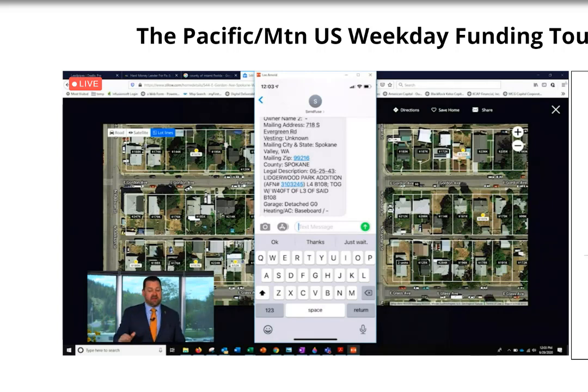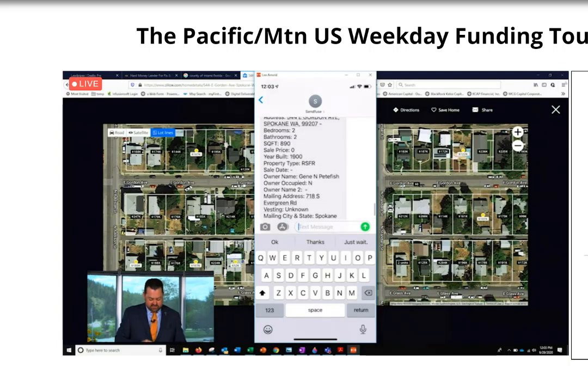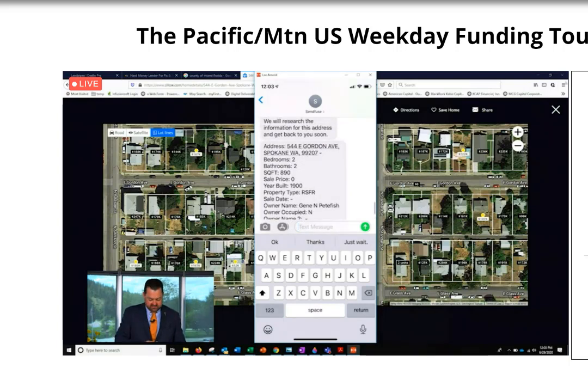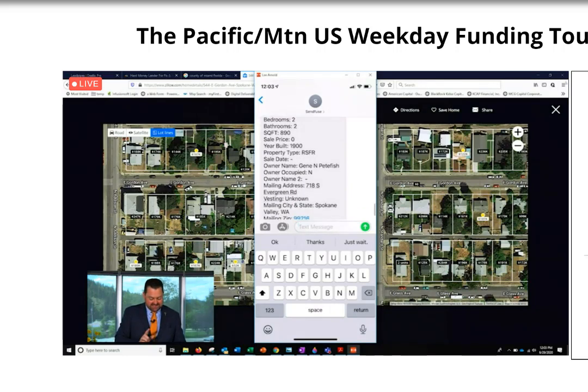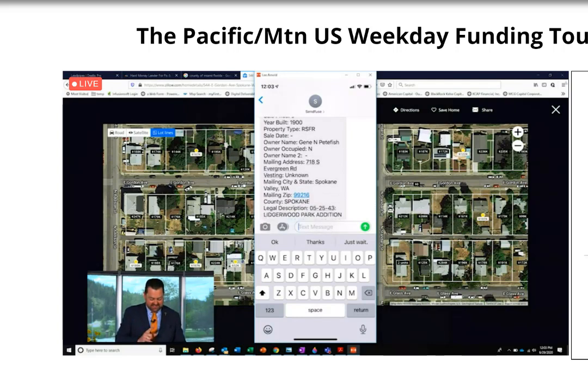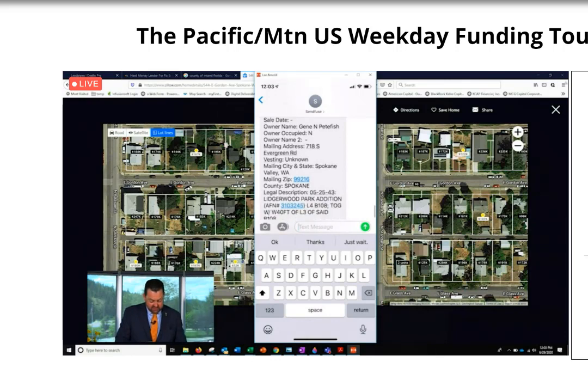We do not have an issue and never have had an issue of appraisals not landing because we create our own comps. Now this one is interesting. Here we have a 2-bedroom, 2-bath, 890 square foot, built 1900. Notice that the owner name is Gene Pete Fish, and it is not owner occupied. And Gene lives at 718 South Evergreen Road out in Spokane Valley.